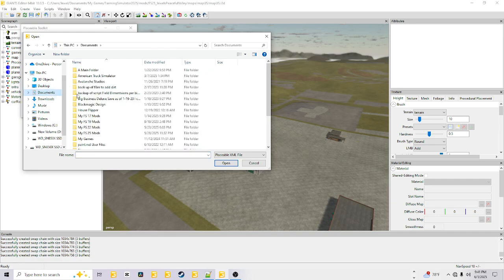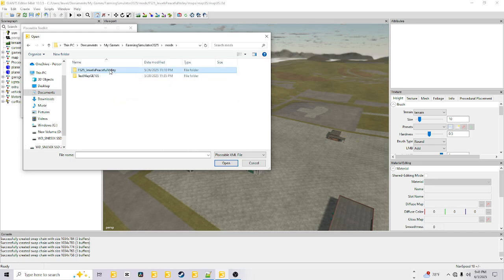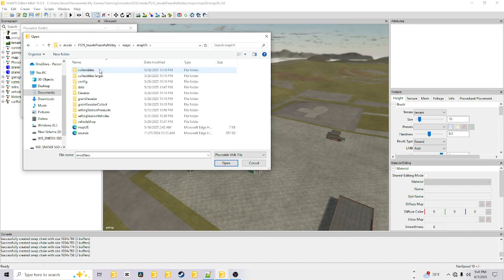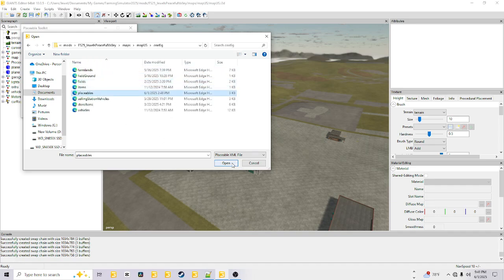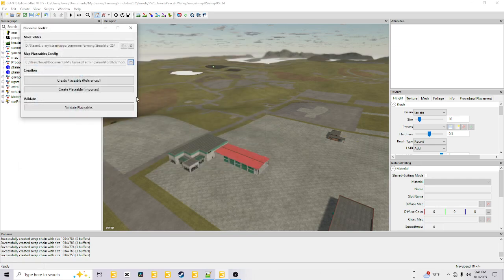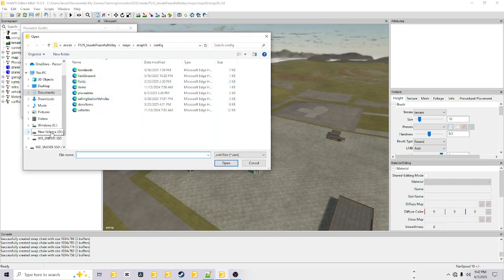Go to wherever your map is that you're working on. My Games, FS25, mods, Jules Peaceful Valley maps, maps US, config, placeables, open. It put it in there. Now click create placeable reference. Go to the main game.